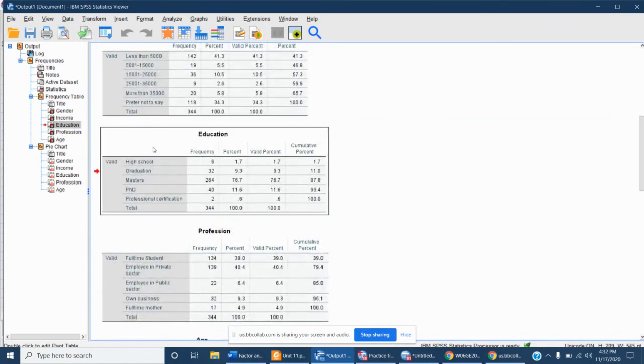Now the third variable. In this particular group, you will see that my sample is fairly well educated. There are 40 PhDs in my sample, which is great. There are 264, about 77% of my data, who have done masters. 32 have done graduation, and only six people have education lower than high school. So my sample is fairly educated, which is good.